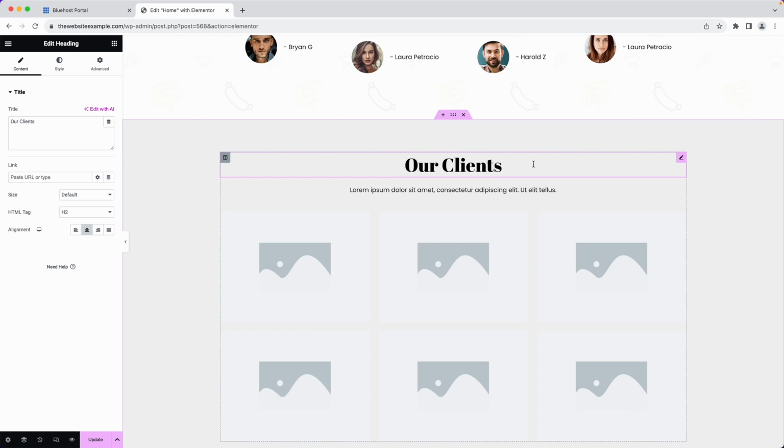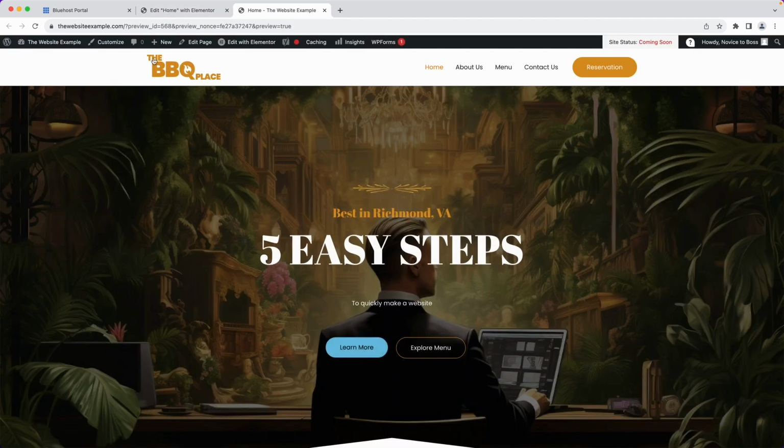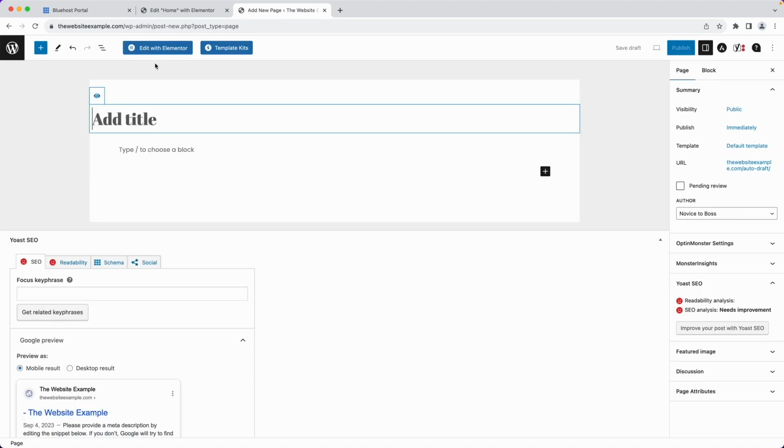It's a very powerful tool and I think it can save you a lot of time. Now to add a new page entirely, not just a small section to a current page, go back on this preview tab and hover your mouse here on new and then click on page. Now just give your page a name and then click on edit with Elementor.